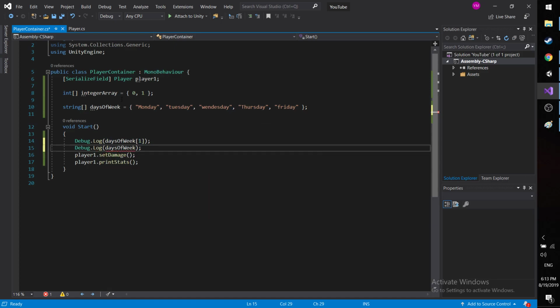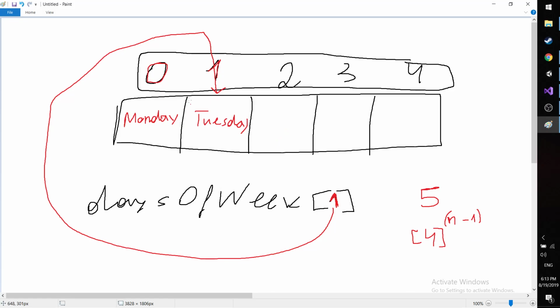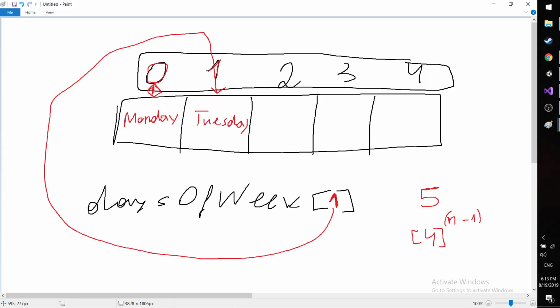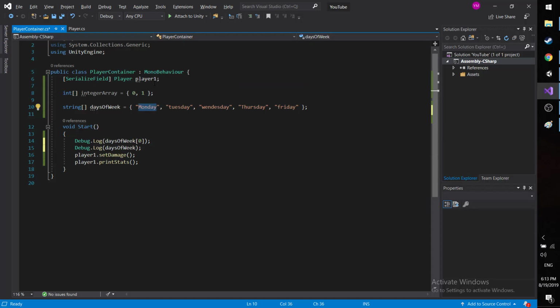To get the first element, which is Monday, if we go back to our drawing, where is Monday? Well, Monday is at the 0th index. So what we're saying is give me the 0th position. Which is the 0th position? It's Monday, because we're starting from Monday. Now let's see, how can we get Friday? Well, Friday is again the number of elements minus 1. So we've got 1, 2, 3, 4, 5 minus 1, so that would mean 4.